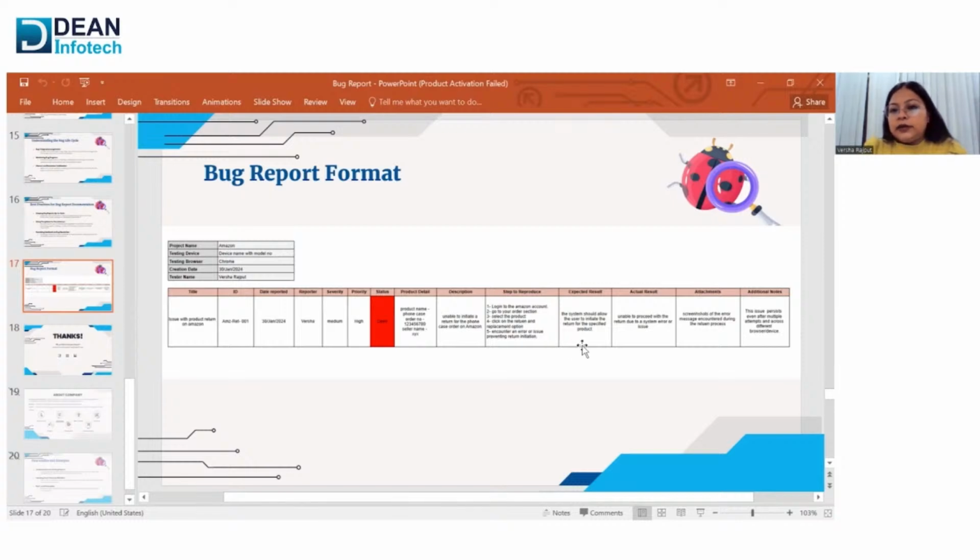Next is expected result. The system should allow the user to initiate the return for the specified product. And next is actual result. Expected and actual result are the most important fields of our bug report format. The difference between actual and expected result decides our bug status, which is open or closed. So the actual result is unable to proceed with the return due to a system error or issue.